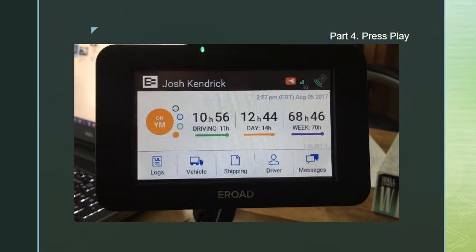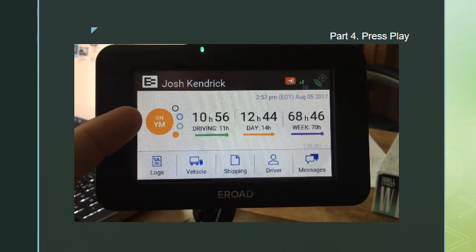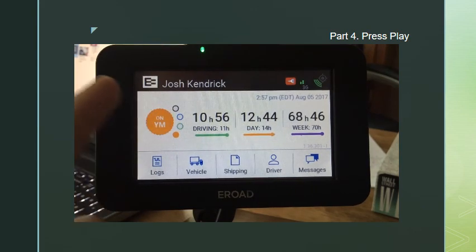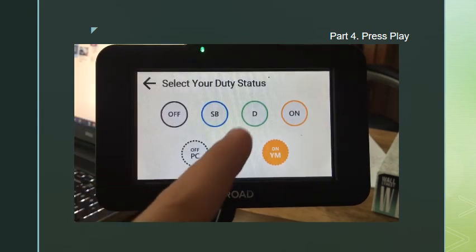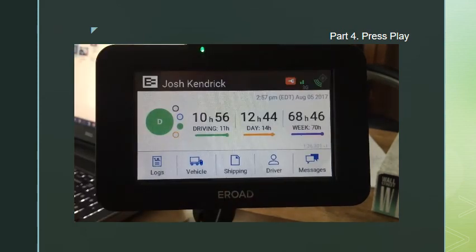In our scenario, we've picked up our vehicle, our trailer, and entered our trailer numbers. We've entered our shipping documents. We're getting ready to leave the port. We have to remember that we are in on yard move. From yard move, it will not put us into driving. We have to do that ourselves. So simply touch the icon for on yard move and select D for drive.